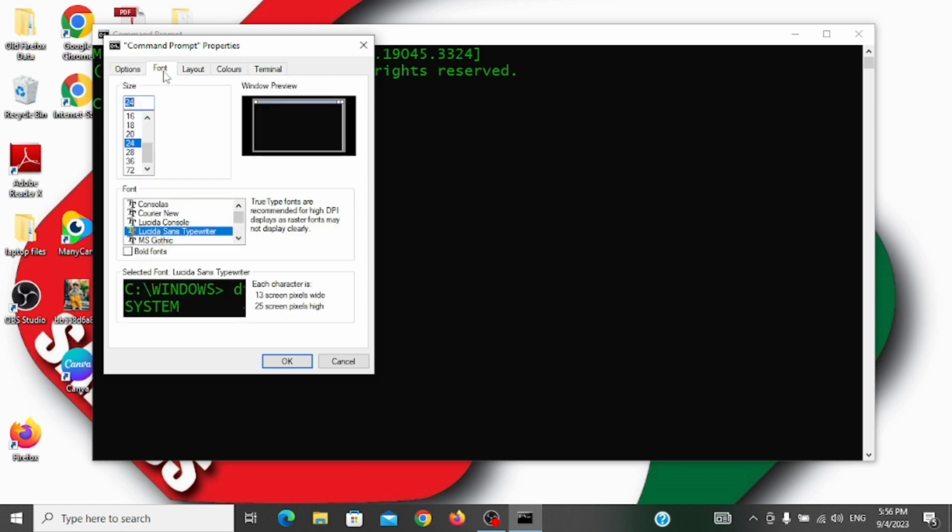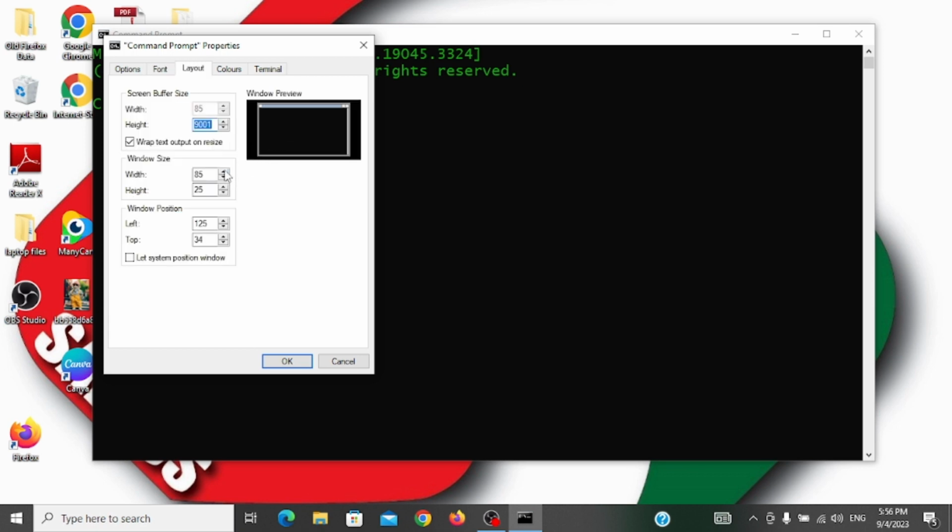When you come to the font, you can change the font size. You can change the font itself, the style you want, and you can make the font bold. When you come to the layout, you can change the size of the command prompt window. The width, you see the preview from here, it's expanding. Or you can decrease it, you see it's decreasing. The height, you can do the changes from here, and you can see the preview as well.